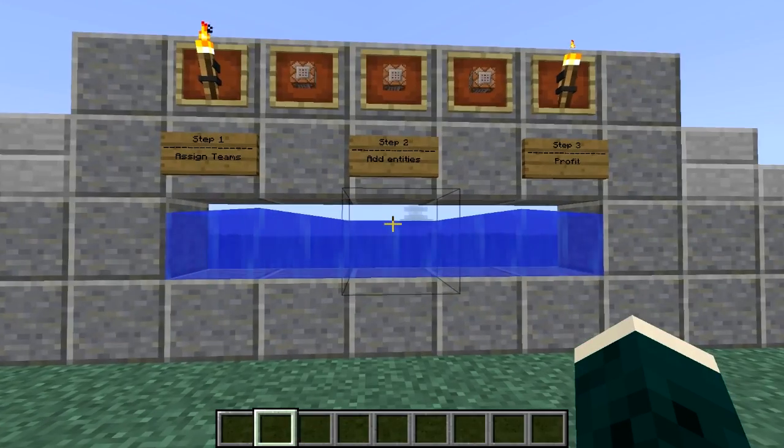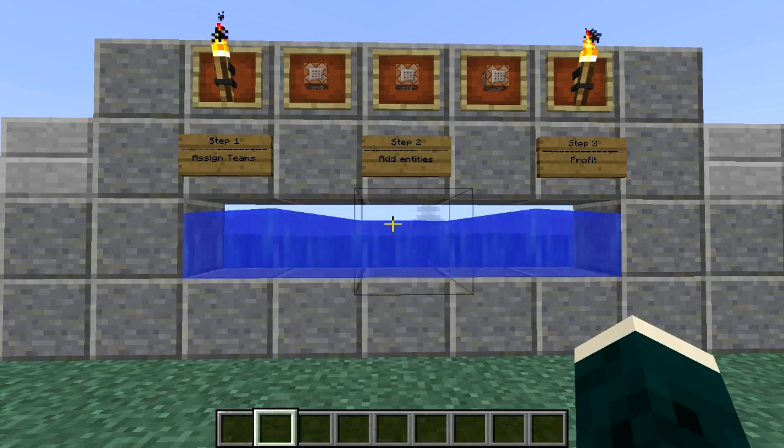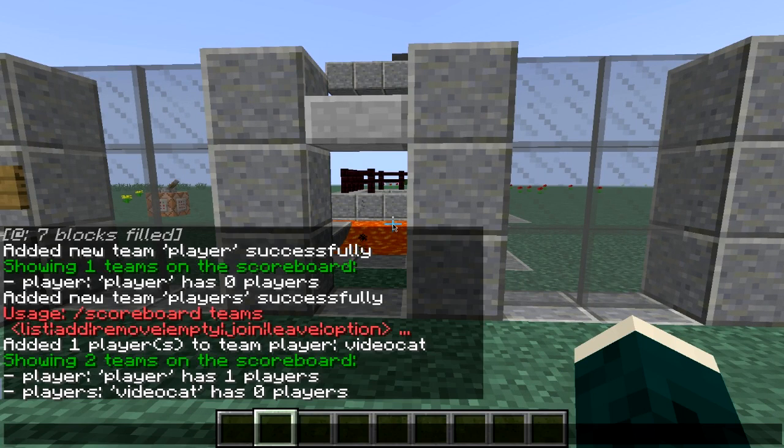Okay, so we're going to add the zombies to these teams. And we can target the zombies with this code. At E, which stands for at the entity, open bracket, type equals zombie. All right, at E type zombie. That line of code right there will target a zombie entity. All right, so we're going to make it look like this.